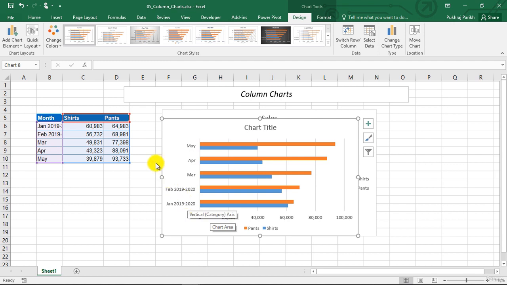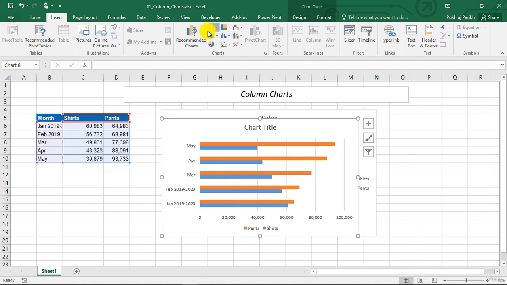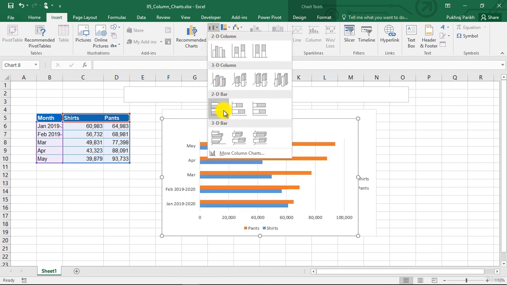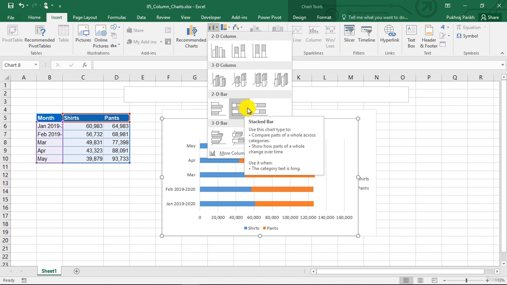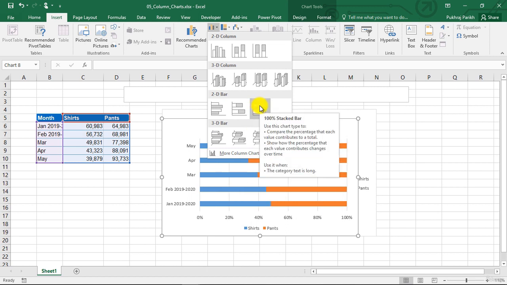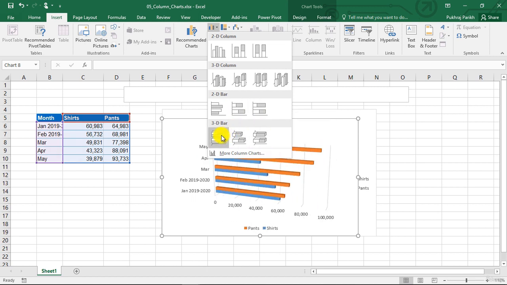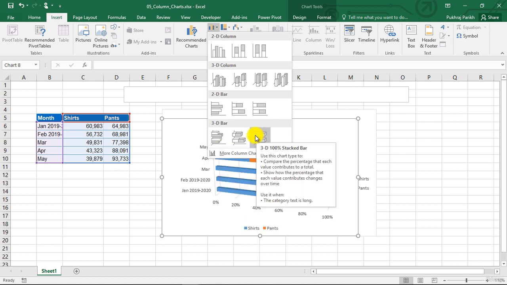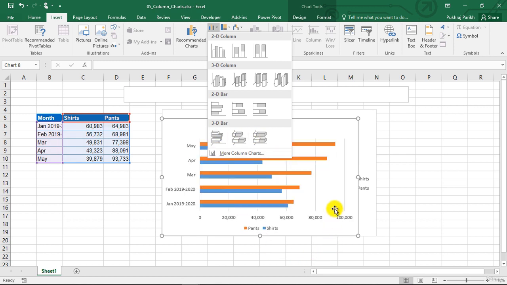So all the options in column chart that we saw are also available in bar charts. You can see this is the clustered bars, this is the stacked bars, and this is 100% stacked bars, and these are the 3D versions of it. So all those options that we saw in the column charts are also available in bar charts.